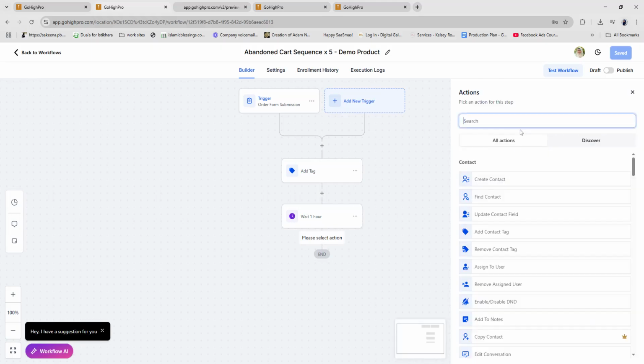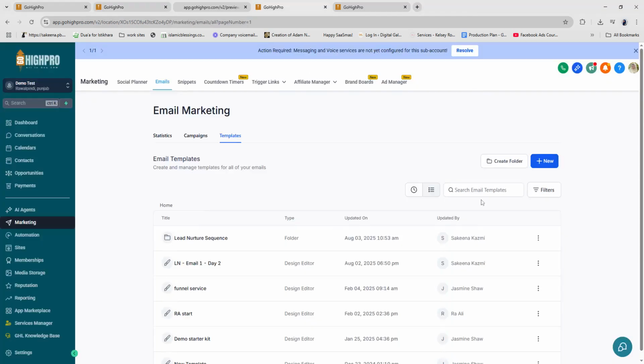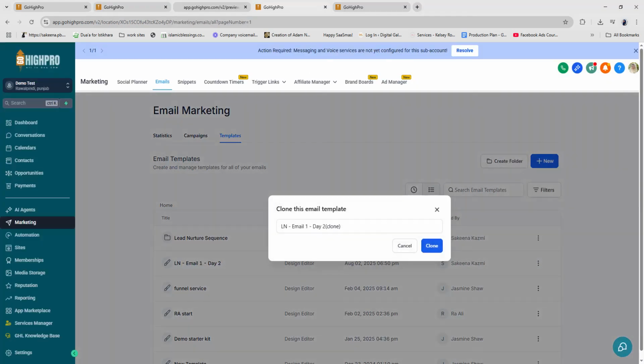The first thing we are going to do is send email. Let's create this. I have the sequence ready. I'm just going to create one email. I'm just going to copy this one. Let's say this is abandoned lead, abandoned email 1, day 1.